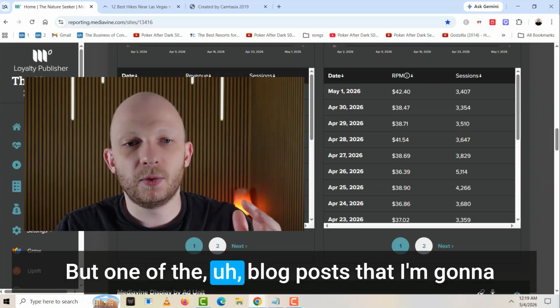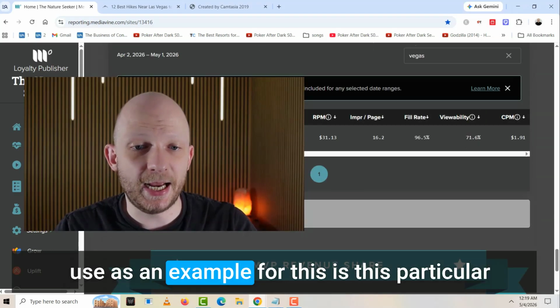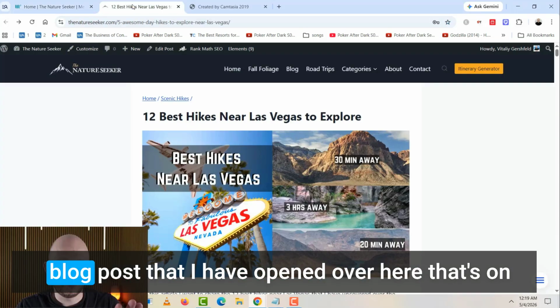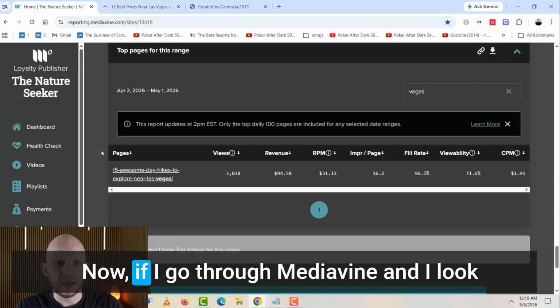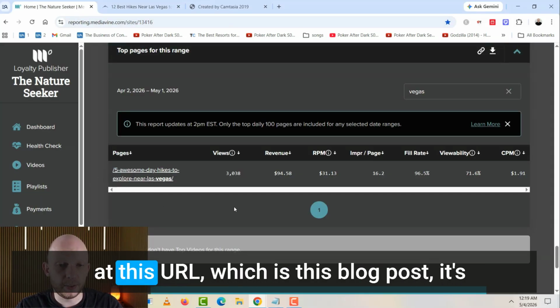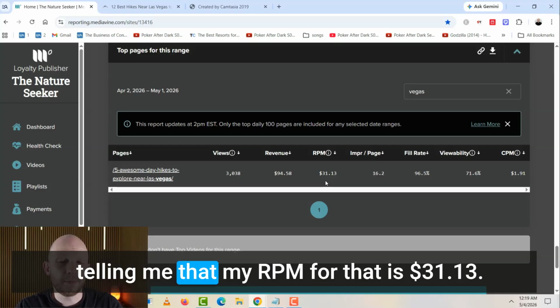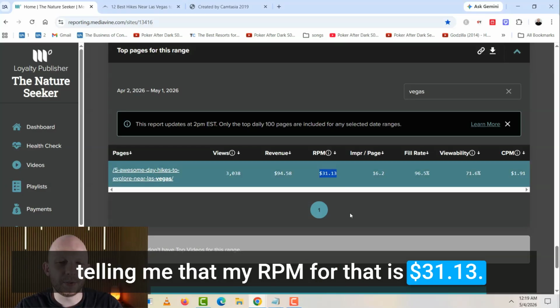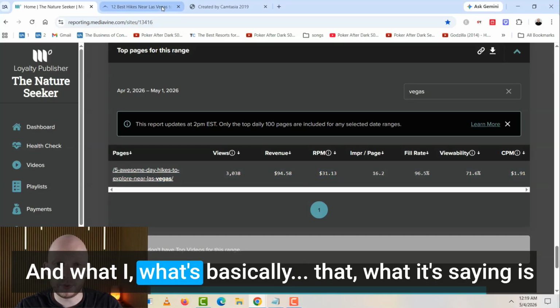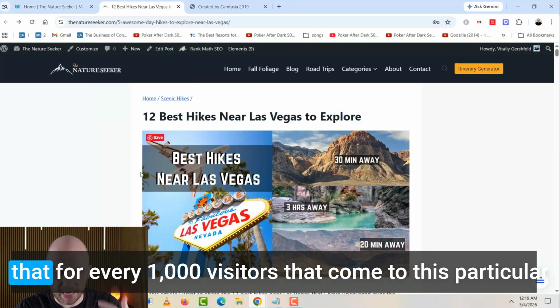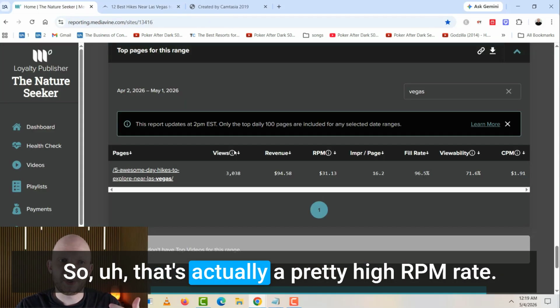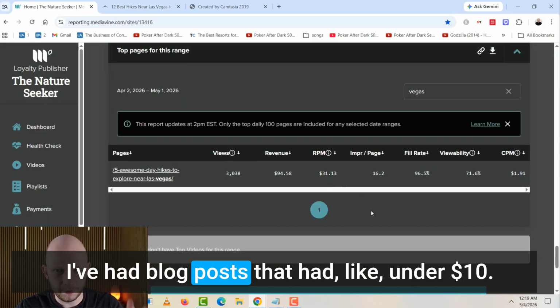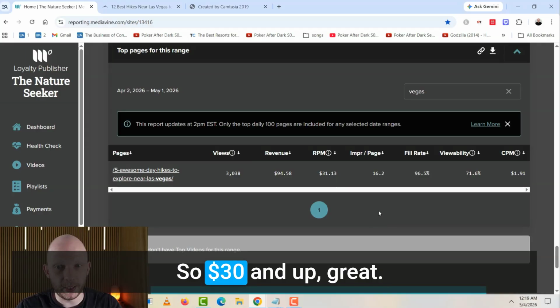But one of the blog posts that I'm going to use as an example for this is this particular blog post that I have opened over here that's on the subject of the best hikes near Las Vegas. Now, if I go through Mediavine and I look at this URL, which is this blog post, it's telling me that my RPM for that is $31.13. And what it's saying is that for every 1,000 visitors that come to this particular specific blog post, I will make that amount of money. So that's actually a pretty high RPM rate. I've had blog posts that had like under $10, so $30 and up, great.